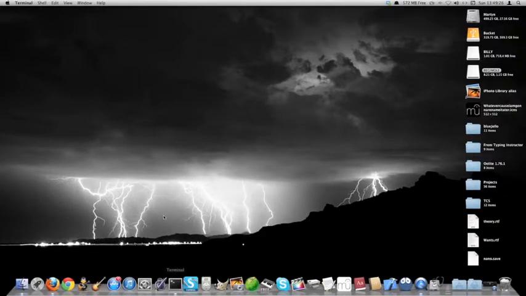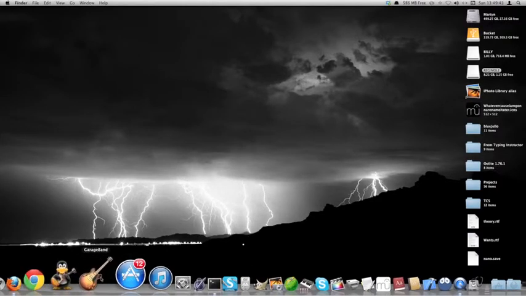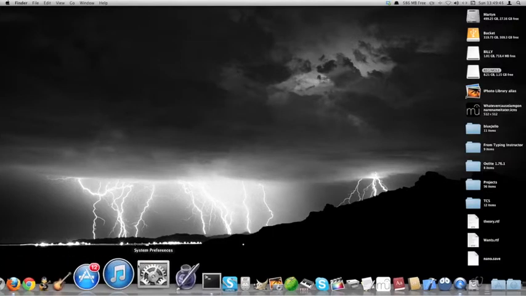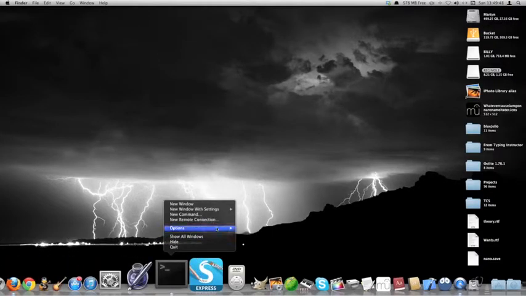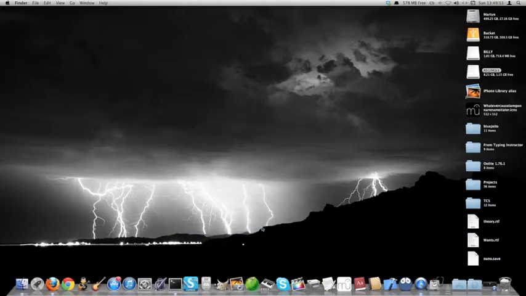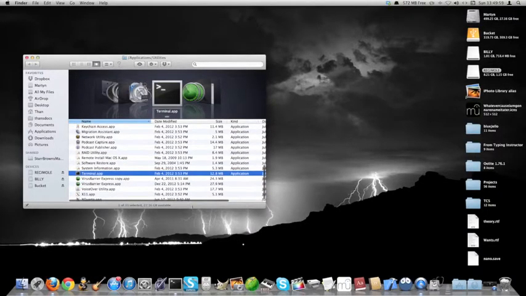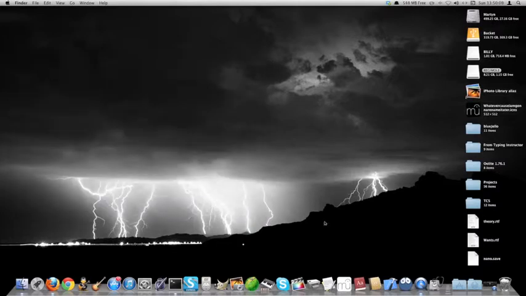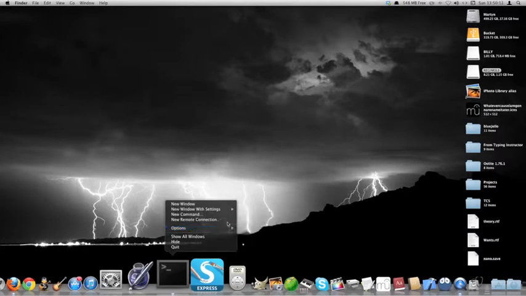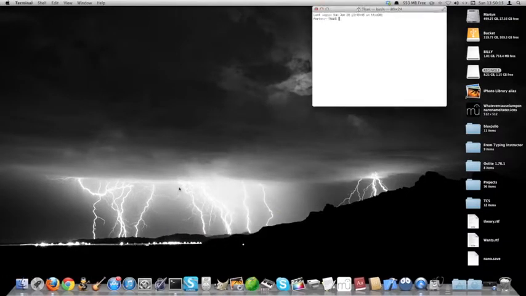So you want to open terminal. I have it in my dock. If you don't have it in your dock, you can find it in applications and then utilities. So the utilities folder inside the applications folder. Anyway, so you open it up and you'll get a window that looks like this.